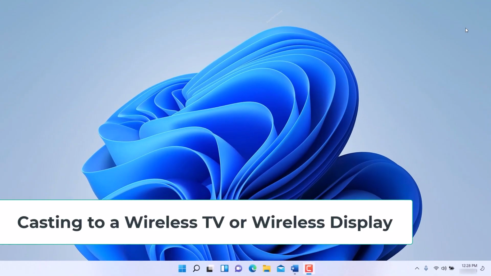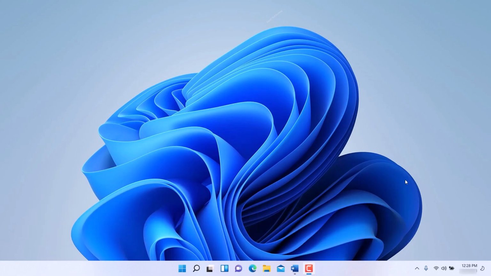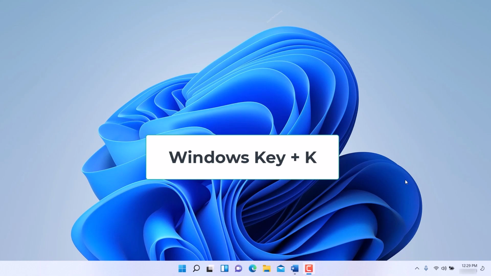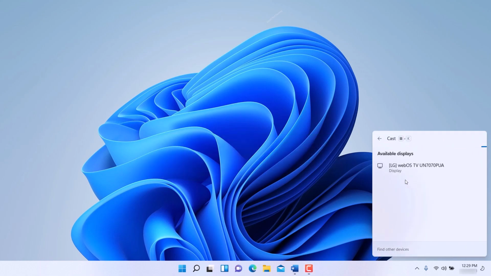In this module, I'll demonstrate how to cast or connect to an external device, or a remote monitor, or a remote TV, or a remote Windows PC. Windows 11 has the functionality to connect to a remote display, and you can do that by simply pressing the Windows key and then the letter K. This will bring up the cast option here. You can simply click on it, and then it will connect to the remote device.